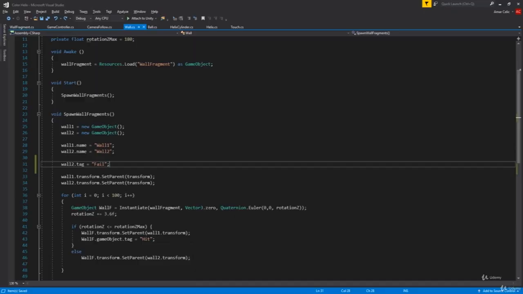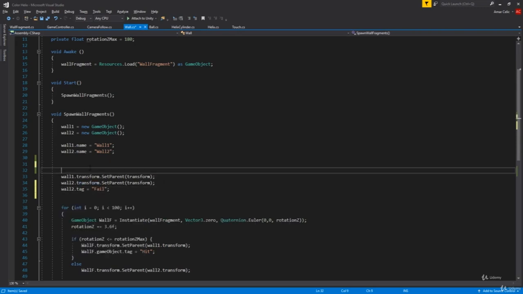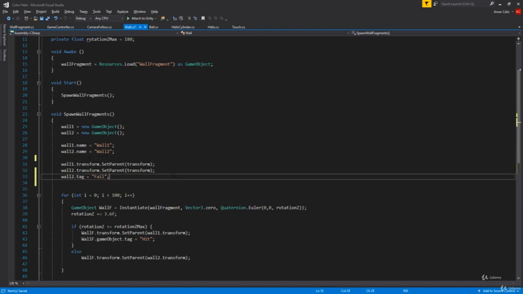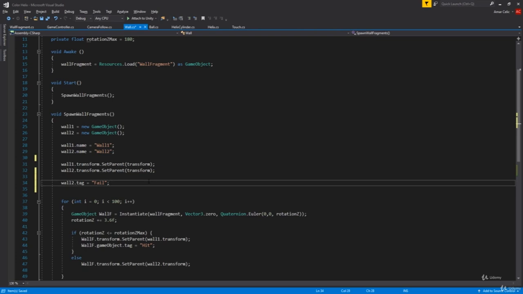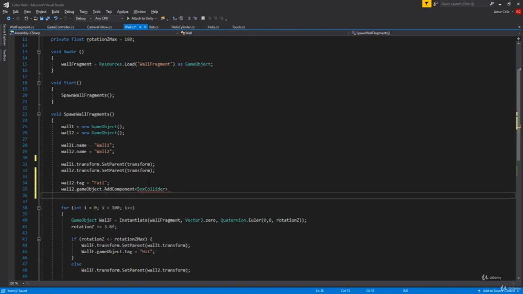So go ahead to our wall, and then once we have added everything, I'm just gonna go ahead and put this here so it's a bit more organized. I like to keep it that way when it comes to my code. So let's say wall2.gameObject.AddComponent, and we're adding our BoxCollider. Now that we have added our box collider, we have to resize it properly.